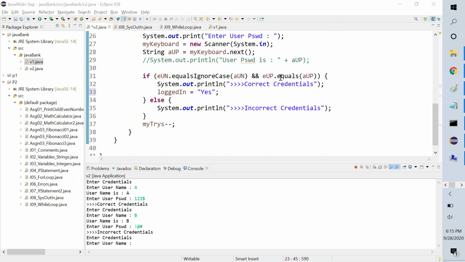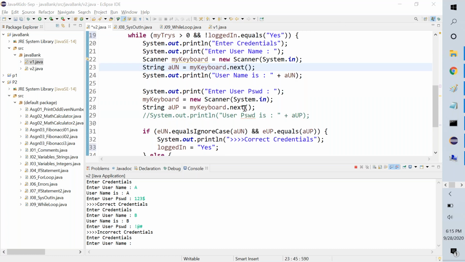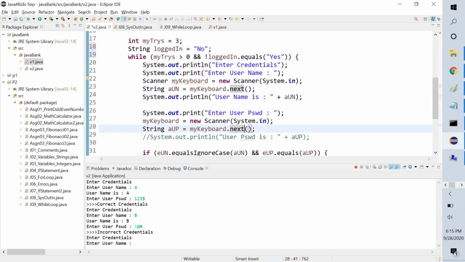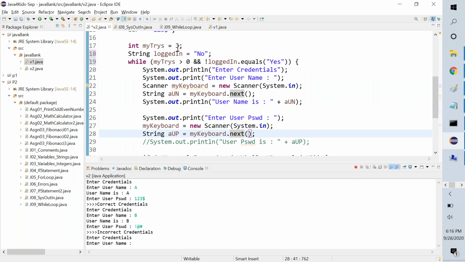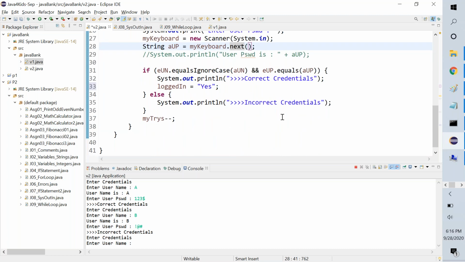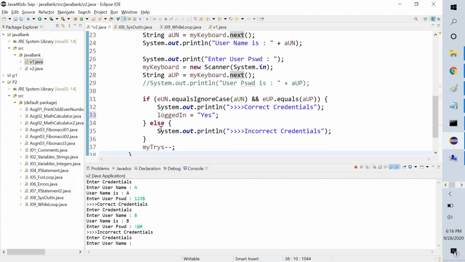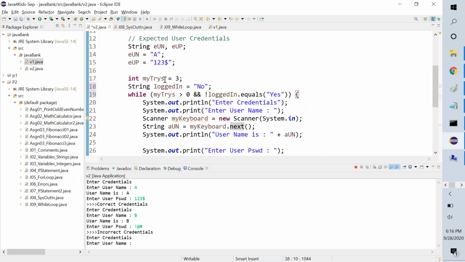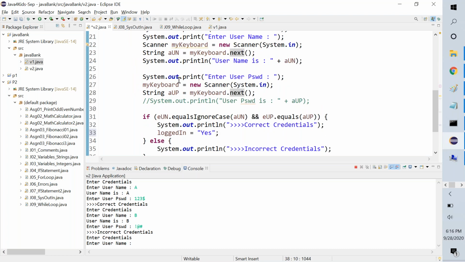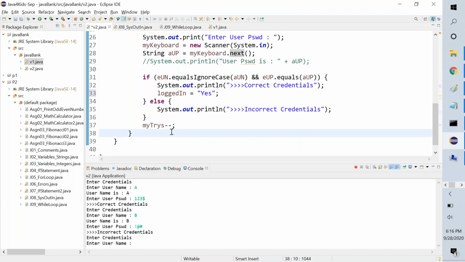Now, I'm checking this after I take the username and password from the keyboard. Now, I'm going to repeat that up to 3 times. So if I have more tries, I'll repeat up to 3, or logged in equals yes. So if it has come all the way and we have finished the number of tries, we can always print at the end that we have finished the number of tries. Where do I print it? If my tries equals 3, while loop is done.